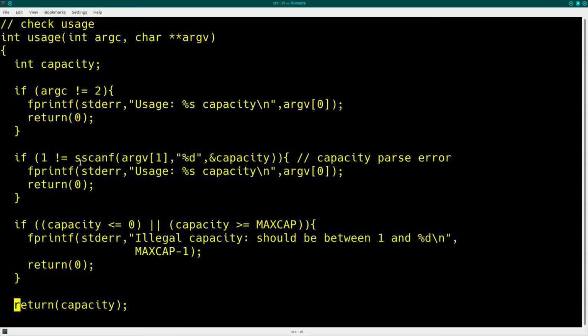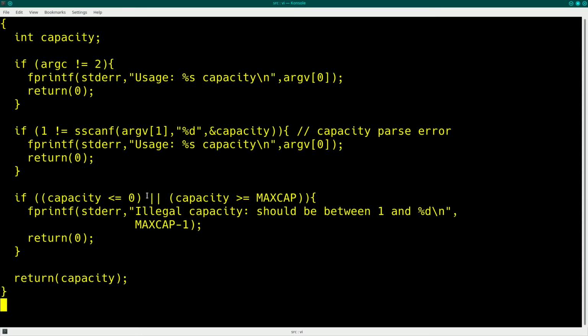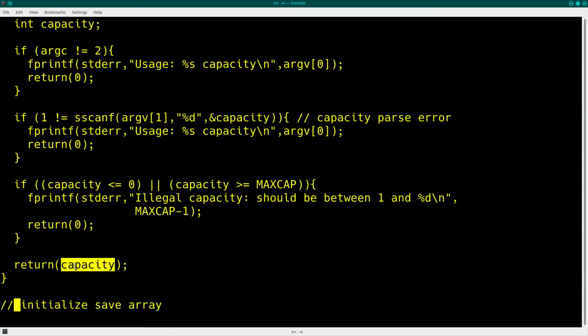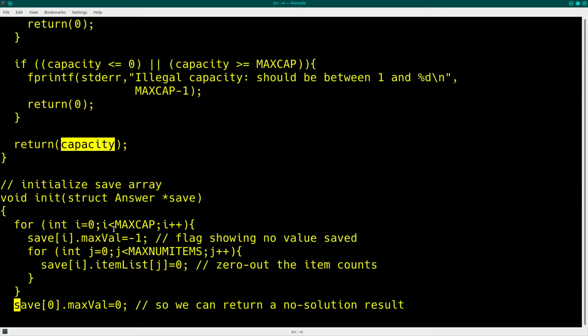If you got an argv1, I go ahead and try to scan it as an integer stored in capacity. If that fails, then I give you a usage message and return an error. If the capacity is negative or bigger than the max cap, I give you an error message and I return failure. Otherwise, I return the capacity. So that just takes care of all the parsing, but it does it in this separate function, so my main program stays easier to look at.